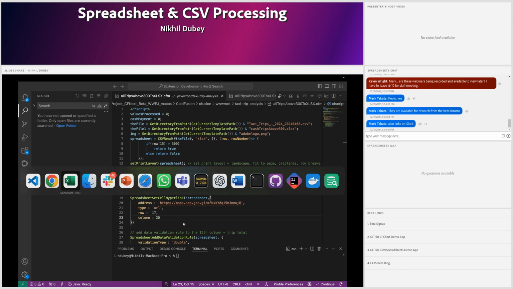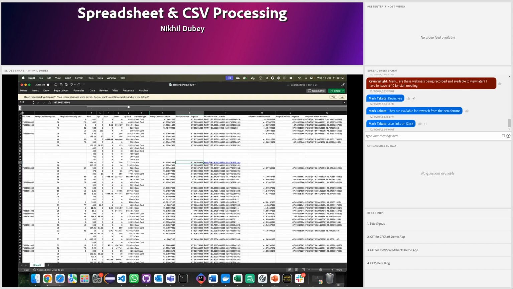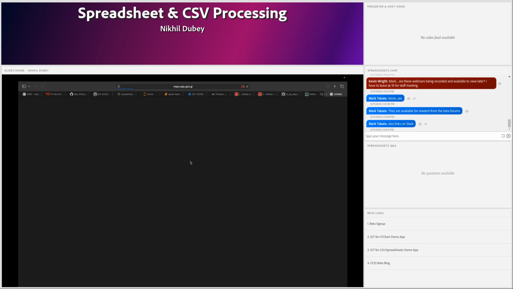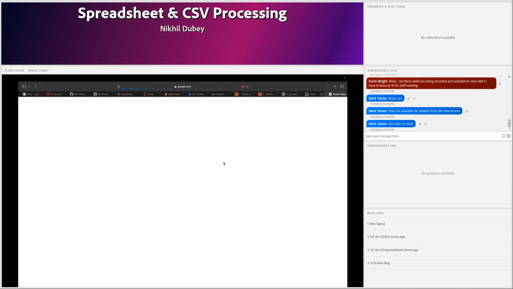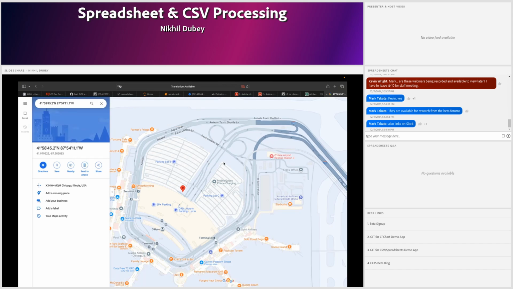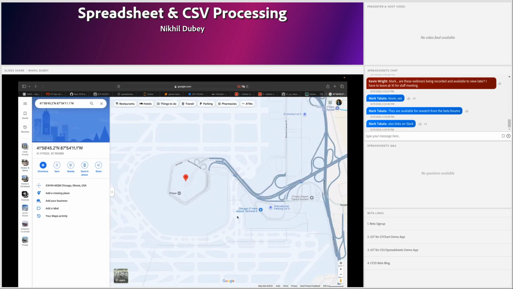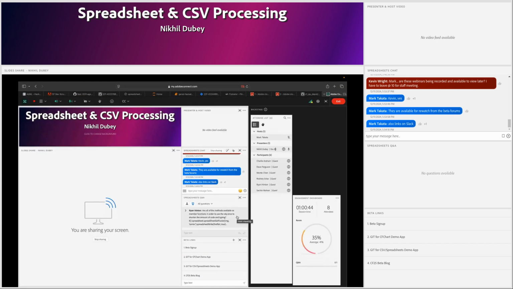So row 17 and column 20. This is how this link will work, because I have set it. It is asking me to take to that particular location, and it will actually take me to that Chicago airport location only. So this is how beautifully it works.